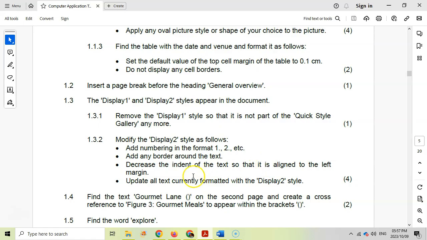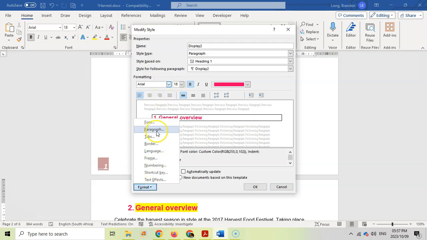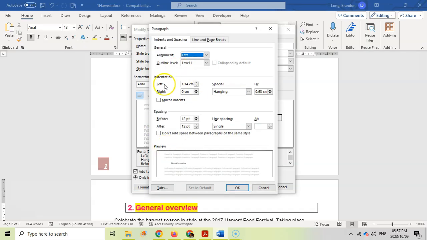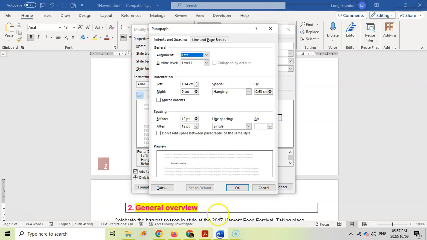Okay, so any border around the text, and decrease the indent of the text so it is aligned to the left. The indent of the text, that's a paragraph setting. So if I come over here, we're going to go to paragraph and we want the left indentation. Decrease the indent of the text so that it's aligned to the left margin. So the left indent should be 0 if we want it right by the margin. So let's make it 0. I'm going to click OK.